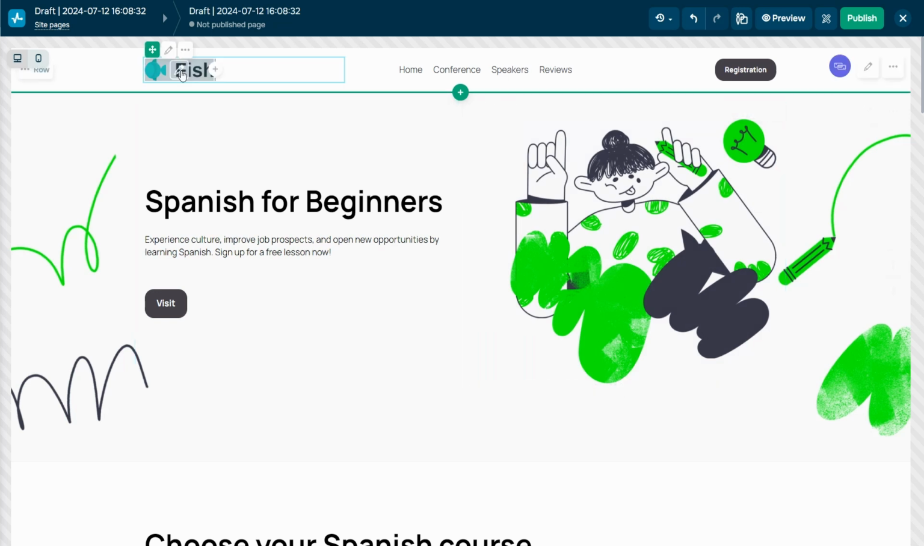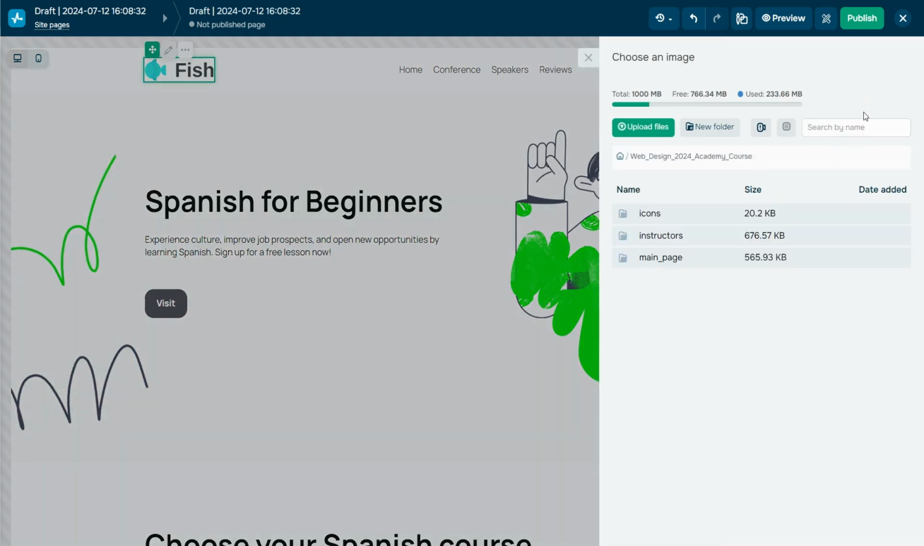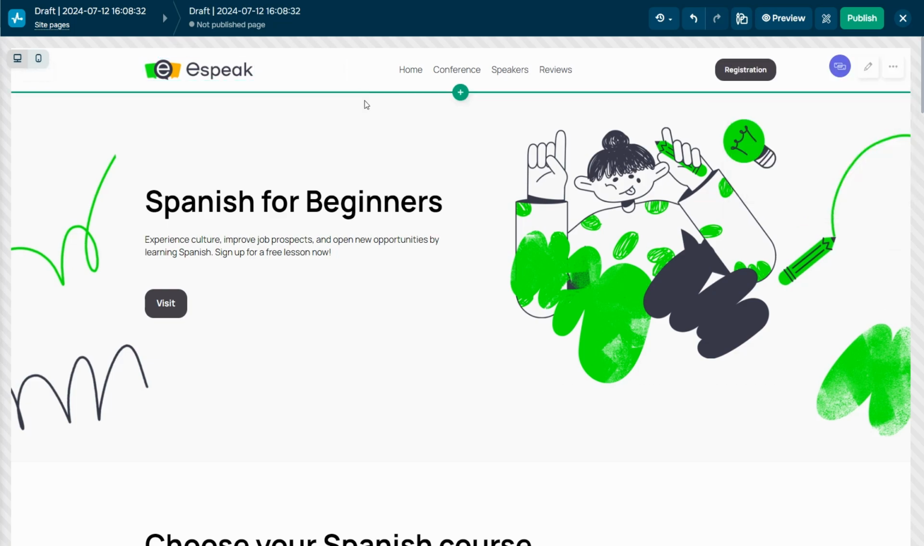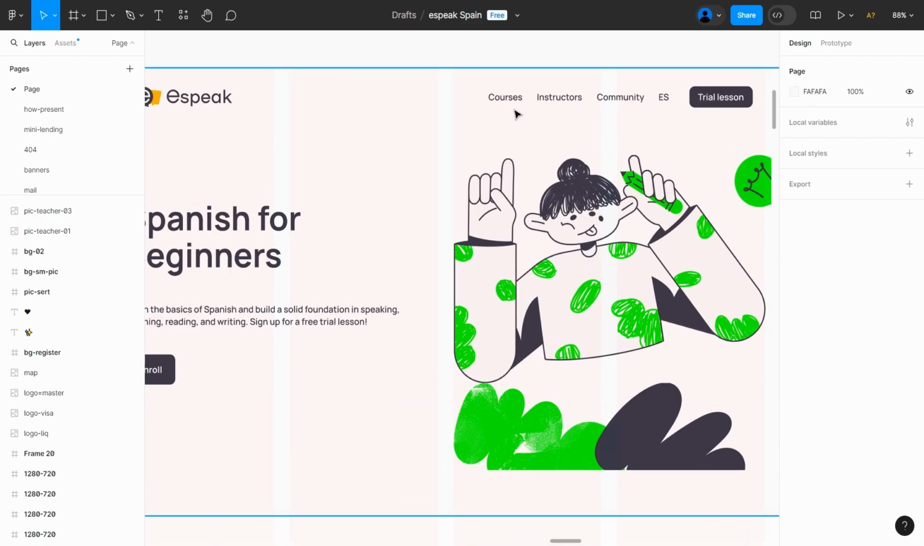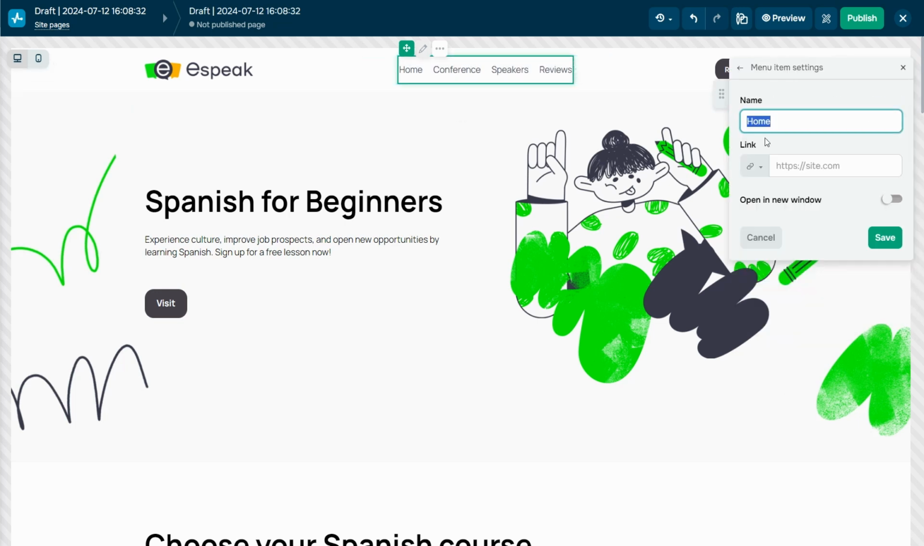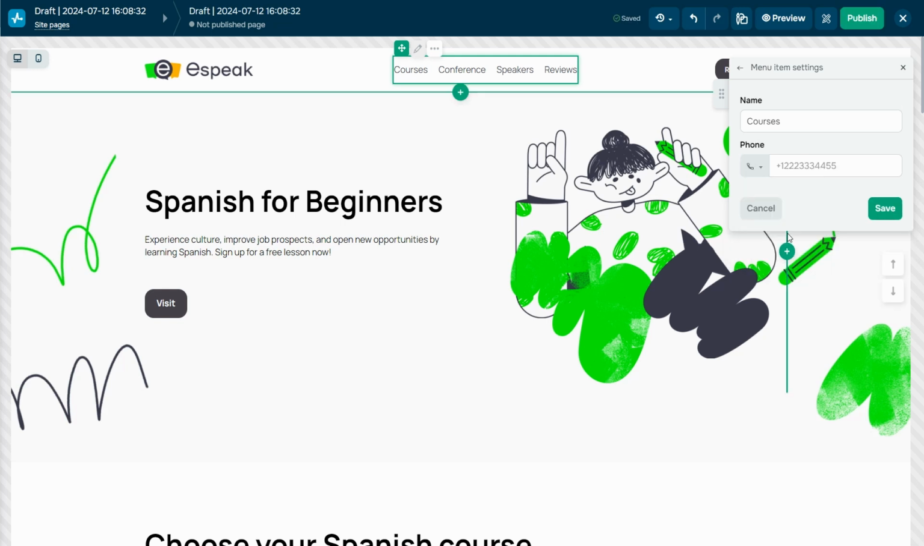Now let's customize the header elements. Start by replacing the template image with your logo, then move on to editing the menu items. Following our design in Figma, we'll add 4 main menu items. To edit any menu item, click the pencil icon and type the new name. You can link it to a specific page, an external resource, an email address, a phone number, or an anchor linking to another section of your website.